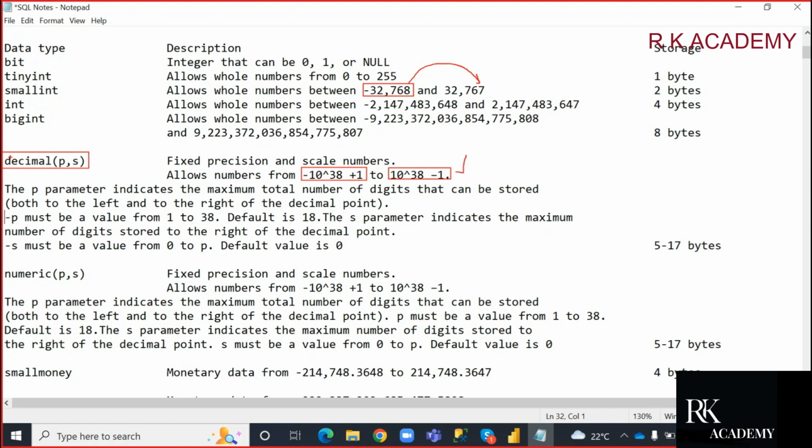Within the open brackets of decimal, I need to pass a p value and an s value. What are those p value and s value? p must be a value from 1 to 38. The default one is 18, and we'll discuss that, guys. The s parameter indicates the maximum number of digits stored to the right of the decimal point.